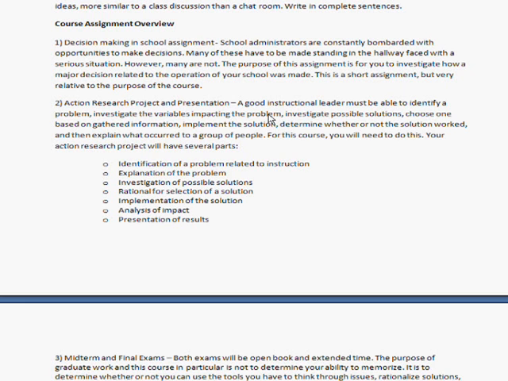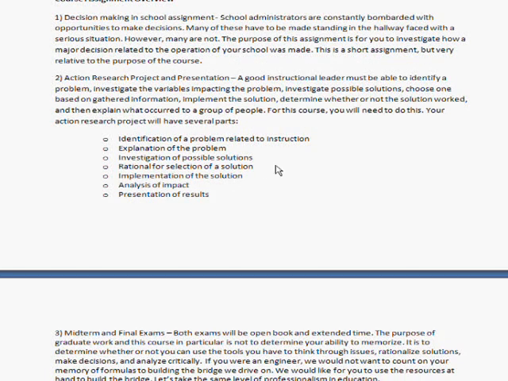Your main requirement in this course is to identify a problem, investigate the variables impacting the problem, investigate solutions, choose one based on gathered information, implement the solution, determine whether or not the solution worked using some kind of data-based decision making, and then explain what occurred to a group of people. Here's an overview of that. You need to begin identifying what your problem is going to be very early on in the course, and we'll have a discussion thread about this. It needs to be related to instruction, whether it's a curriculum issue or an instructional design issue. It can't be school climate, that kind of thing. It needs to be related to instruction.